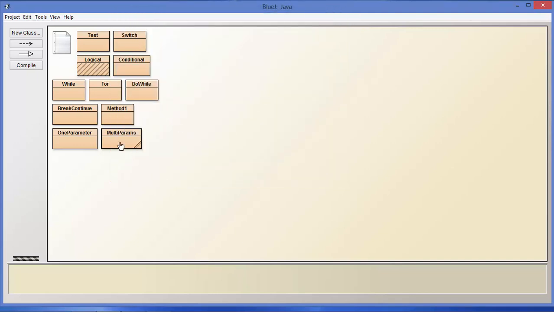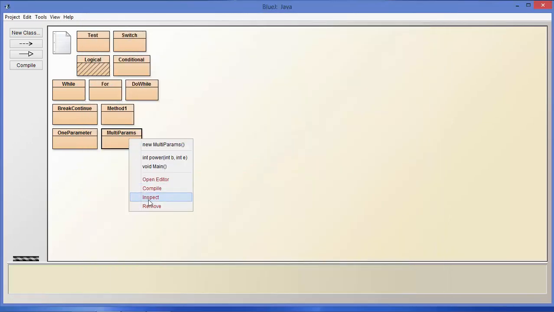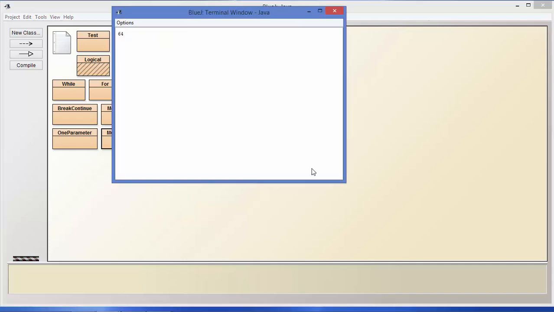Let's change our arguments just to make sure it works correctly. Let's do 4 to the fourth power. Compile it, and then close, and then run. And 4 to the fourth is indeed 64.